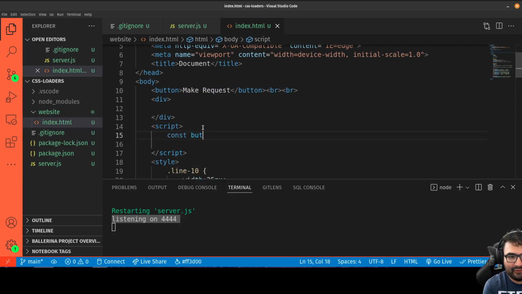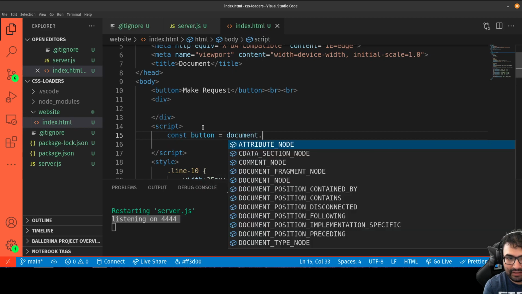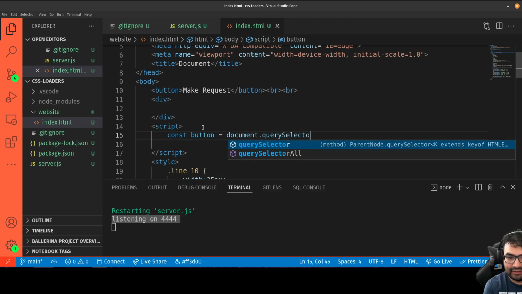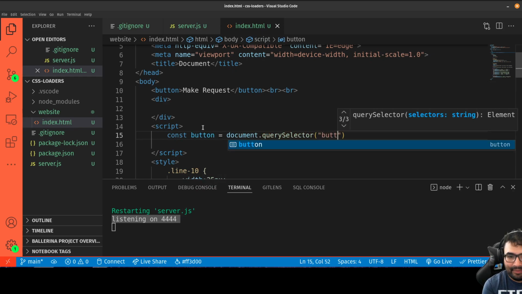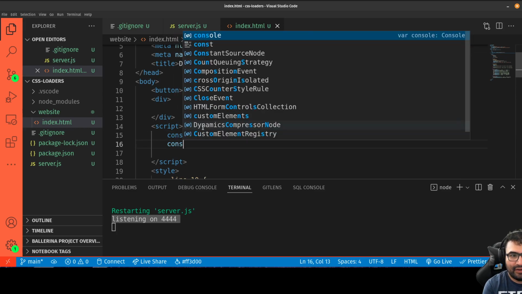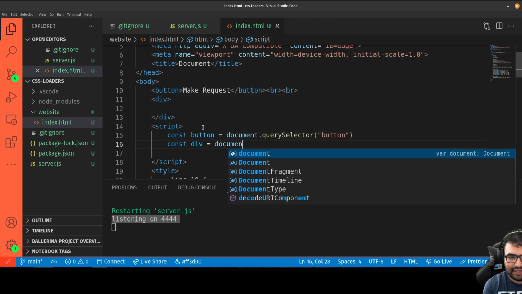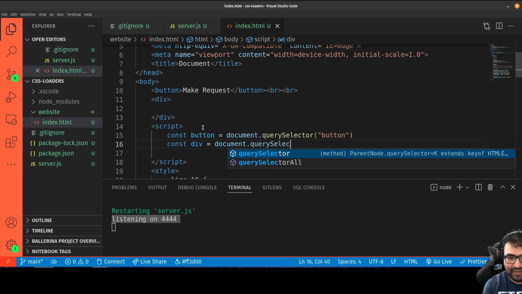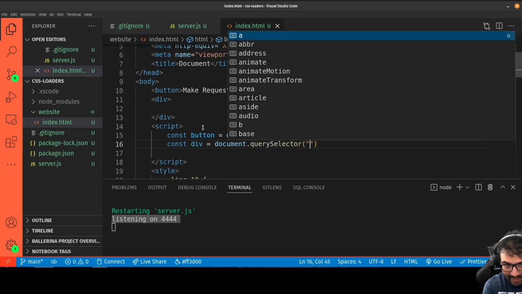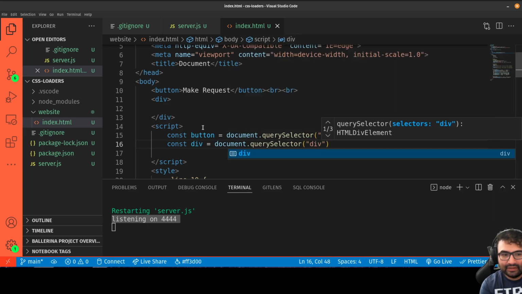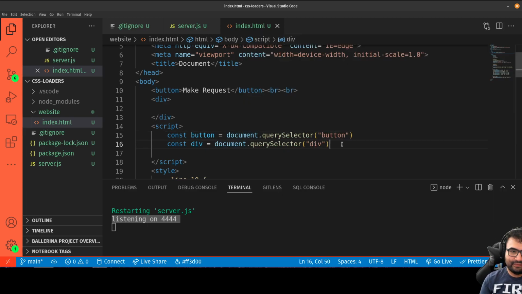So first we'll grab the button variable: document.querySelector, and I'm going to grab the button. Then I'm going to get the div equals document.querySelector. Now again, chances are your DOM is going to be much more complicated than mine, so probably don't grab it by the element, grab it by an ID. That would probably be smarter. Okay, so now I got the two elements.